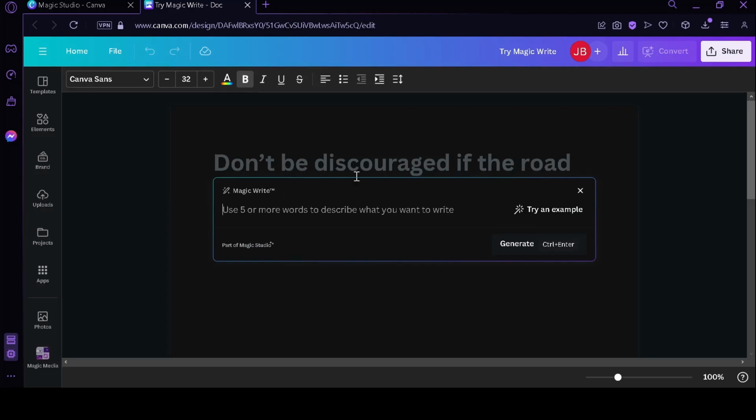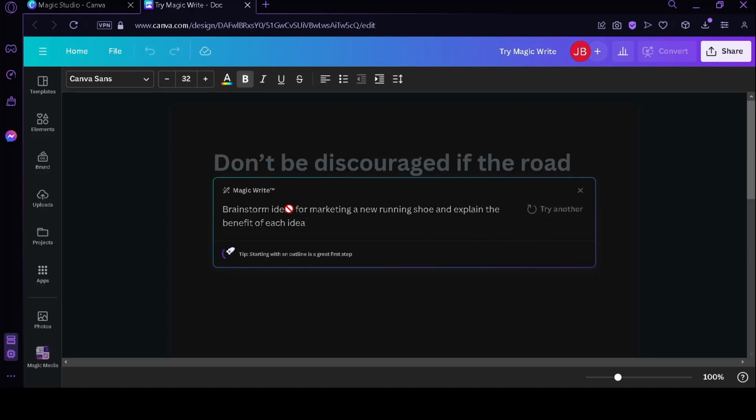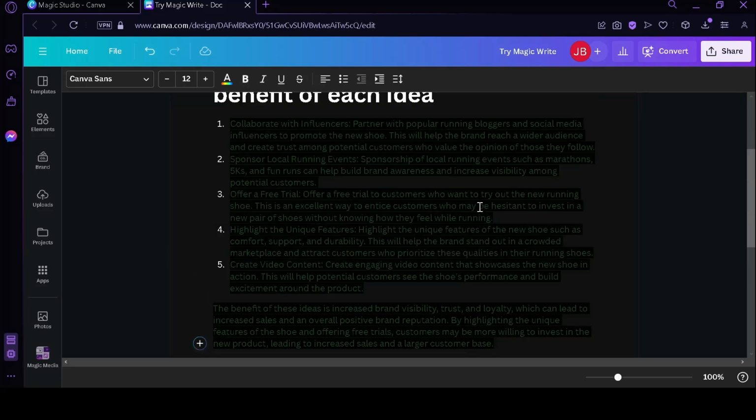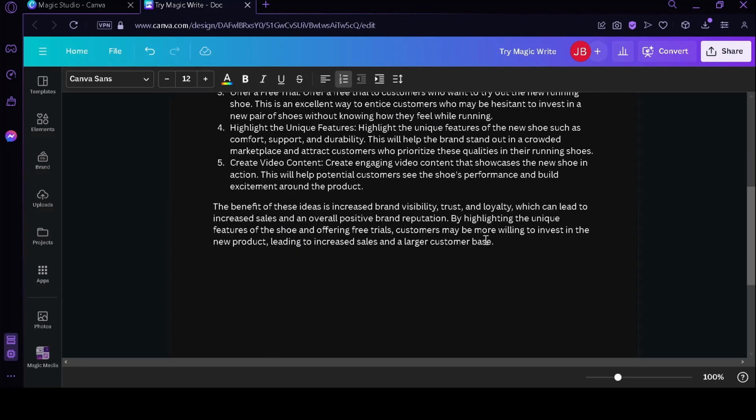But as you can see right now, this is the Magic Write. It created a new document for us. So let's try an example for now, and let's click on Generate. The example is brainstorm ideas for marketing a new running shoe, and this is the output that it will produce. As you can see here, very quick and very fast.